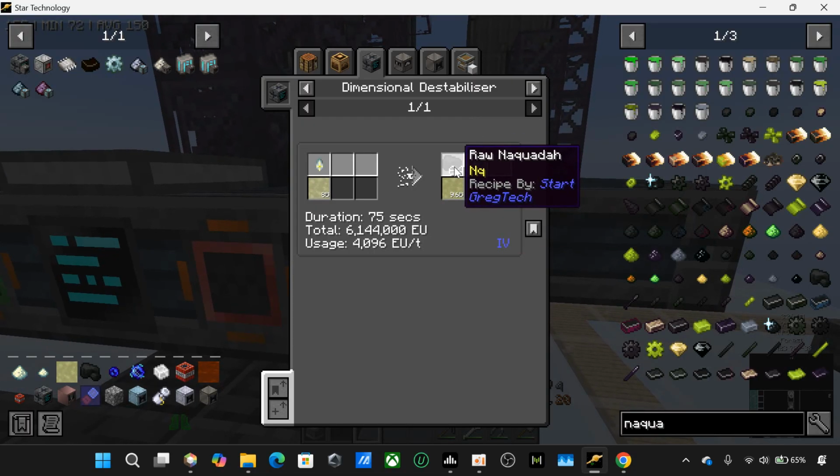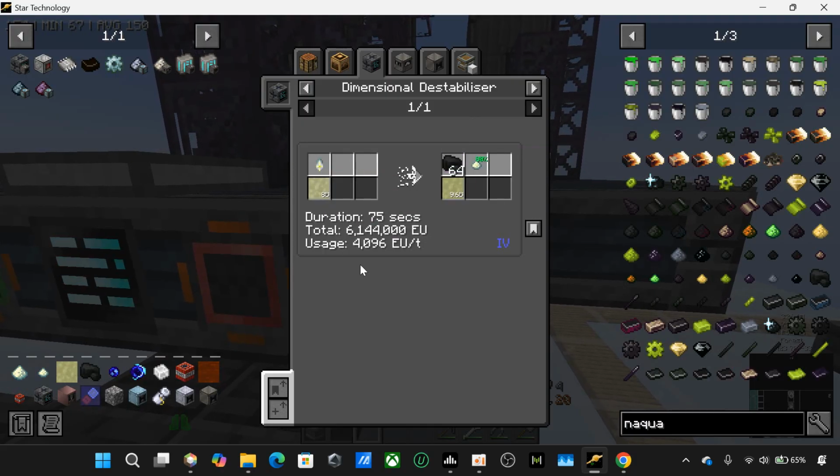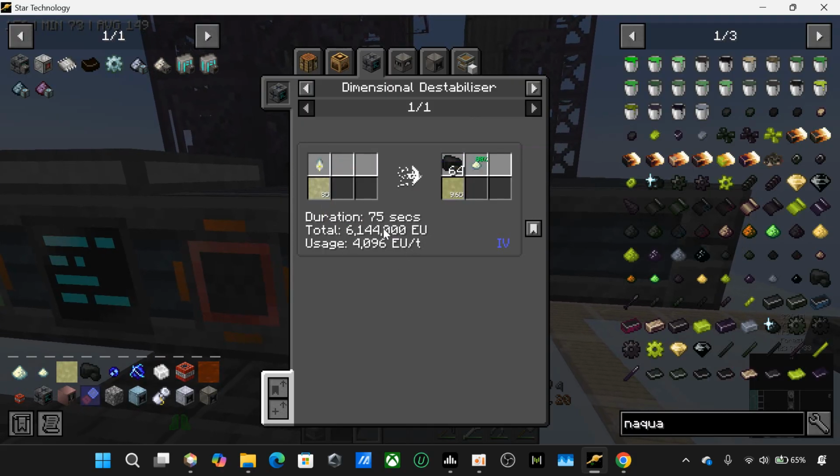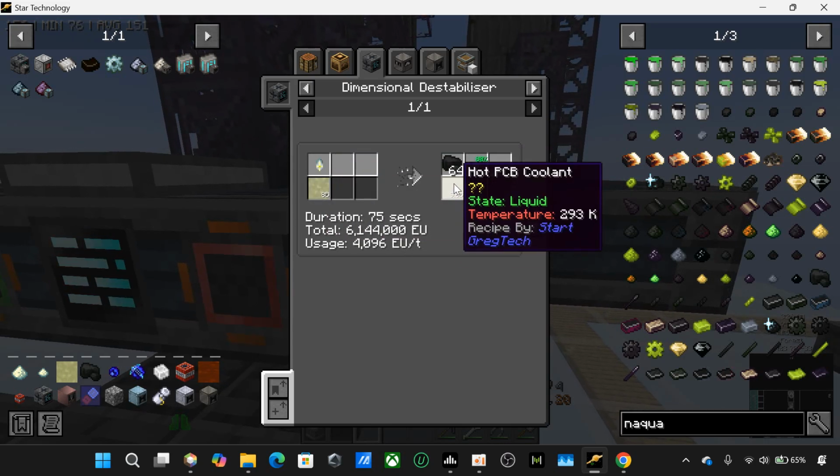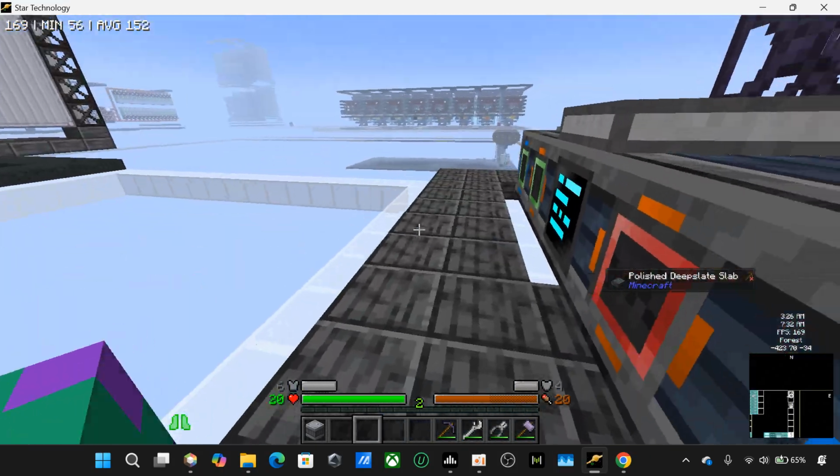And this is one of those late game materials. You can tell by the nether stars. PCB cooling is very difficult to make. It's not difficult to make, but it's one of those multi-step processes to actually make this and get that out.